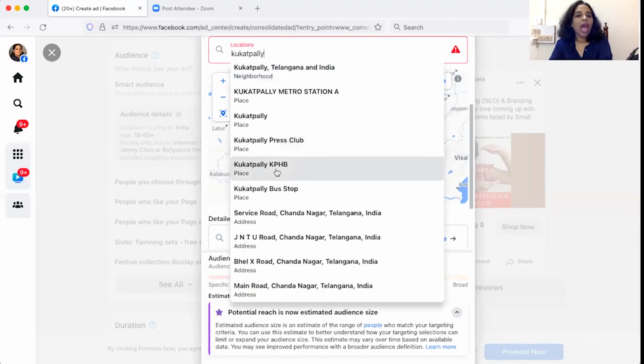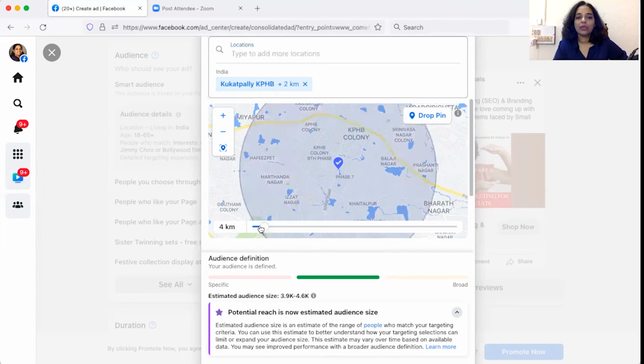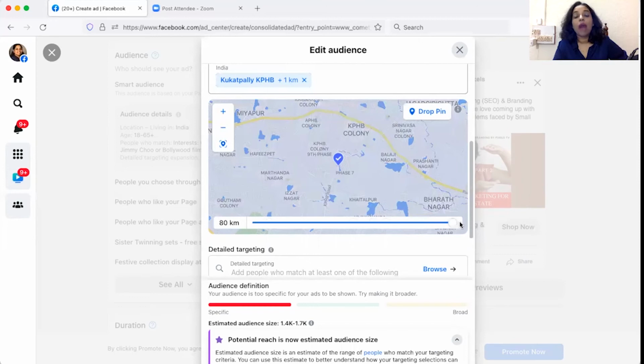So let us say my store is in Kukatpalli KPHB plus 2 kilometers. Now, if I don't even want 2 kilometers, I just want to target that one specific area, Kukatpalli KPHB. What I could do is, there is a small horizontal line out here. You could just drag it to the left and the kilometers decrease. The minimum that you could decrease is 1 kilometer, and the maximum is you could go up to 80 kilometers from the area that you're targeting.